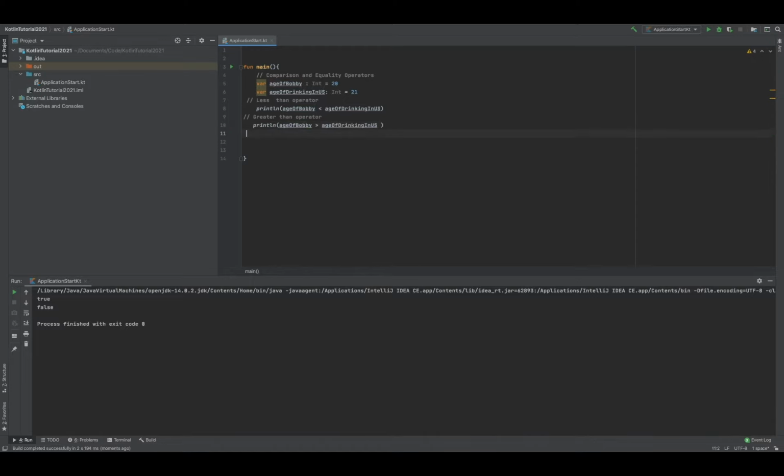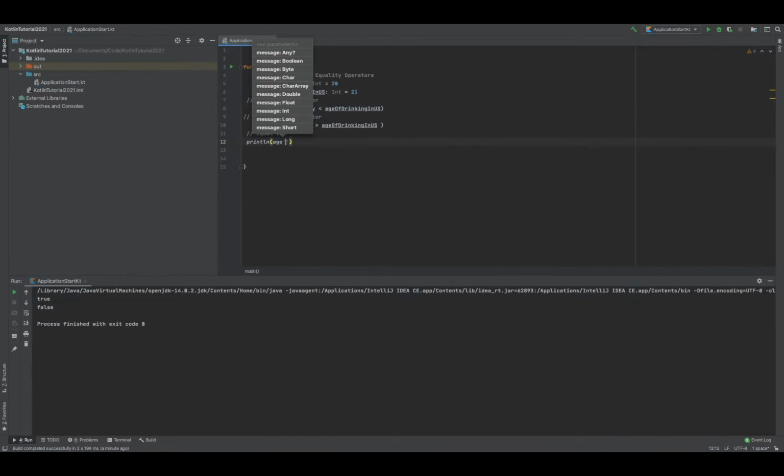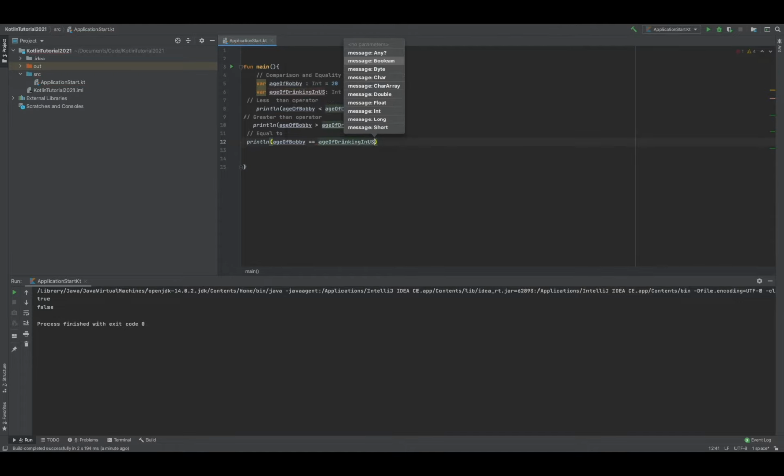So then let's check if it's equal to. So let's put equal to, and that's one of the equality operators. All right, so we'll just print ln and age of Bobby. And you guys know that with one equal, it means to assign a value to age of Bobby. We don't want that. We want to compare, so we use two equals to actually compare a value to another value. So we're going to compare age of Bobby to the, actually we'll just paste that in, age of drinking in the US, which is 21. So is 20 equal to 21? Let's see that.